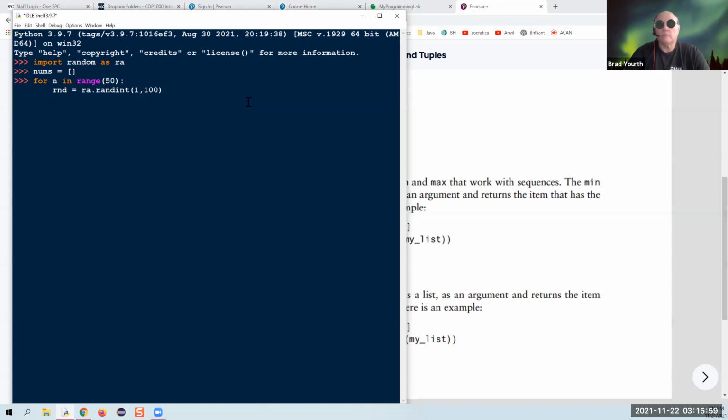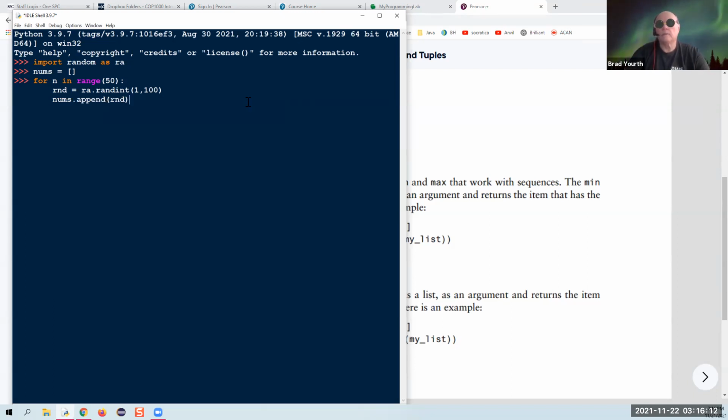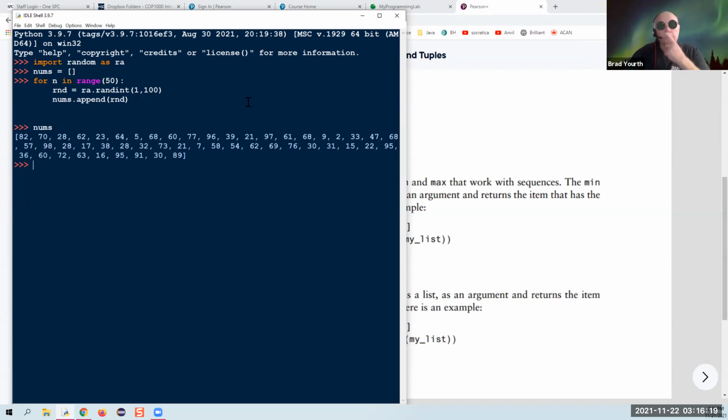Okay, so there's a random number. Now, what do I want to do with that? I want to add it to the list. Well, that's the append method, right? So what we want now is nums.append with that random number that we've just calculated. So that should do it right there. And at the end of all that, let's see what's in our nums. Yeah, we've got 50 random numbers, all between 1 and 100. They're not in any order at all. We've probably got some duplicates in there, but we've got 50 random numbers, all from 1 to 100.